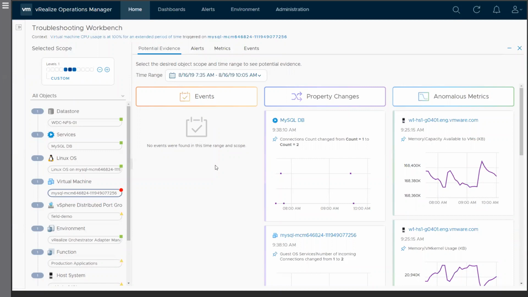And in the Troubleshooting Workbench, you can see that it's collected the events, property changes, and metrics for me that will be of interest.